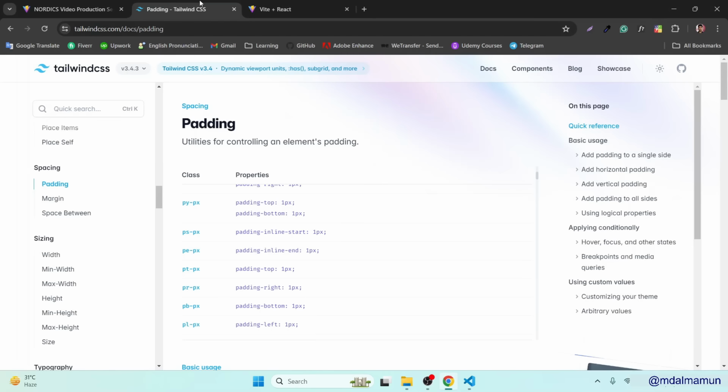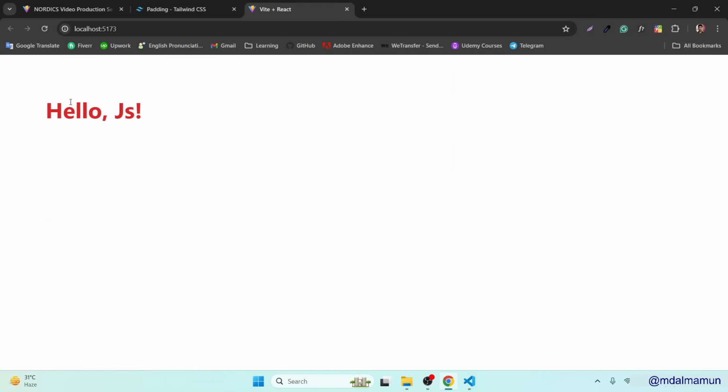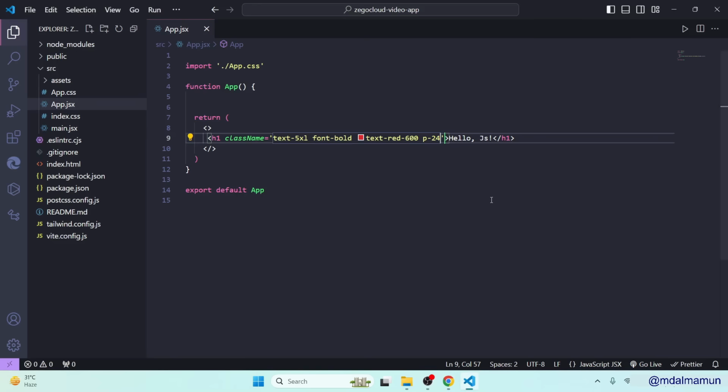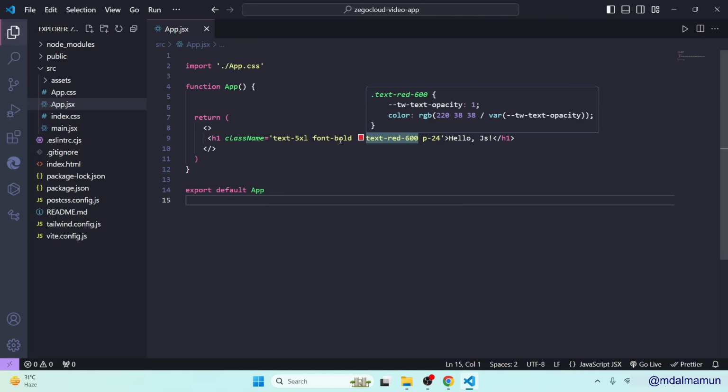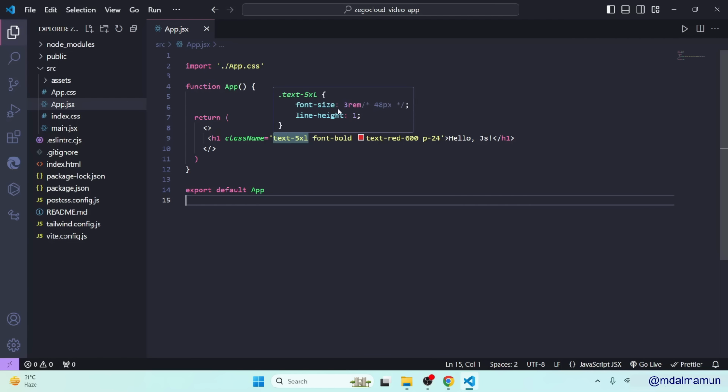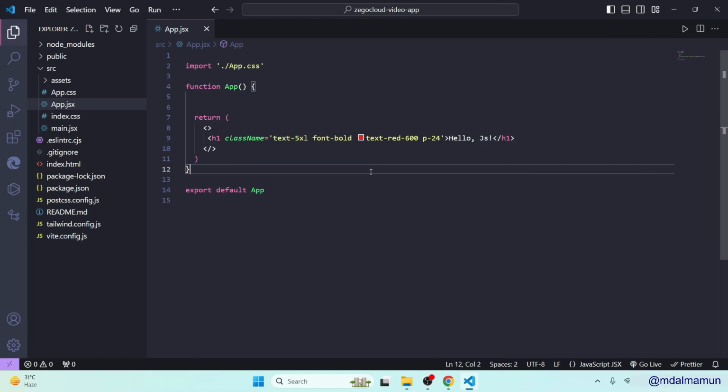Okay, so let me check. Here you can see it's padding all around, 24. Okay, 24 means, if you hover here, you can see it would be 6 rem and 96 pixels. So when you hover over a class, it will suggest the properties of it. You can see font weight 700, font size 3 rem. So from here we can be sure that we have React.js installed and Tailwind CSS installed.